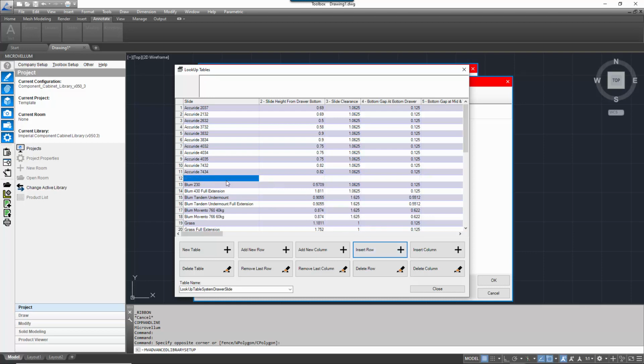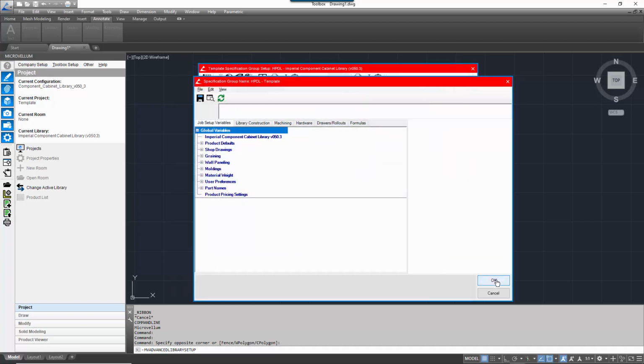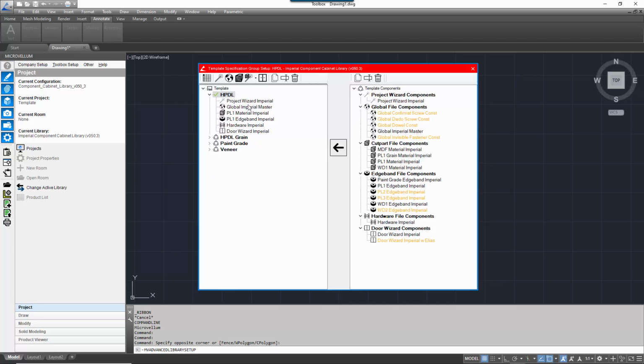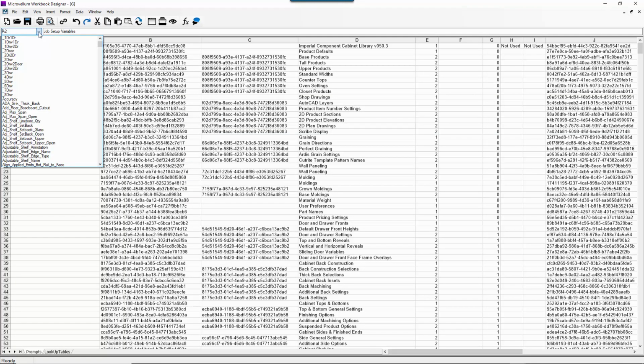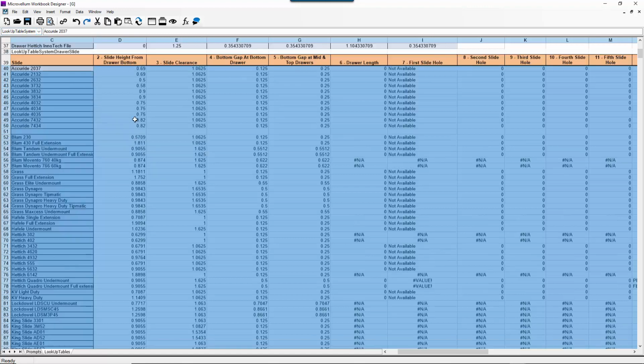And again, rather than typing in the information within this interface, I'm going to go into the spreadsheet. That way I can copy and paste a lot of the information much quicker. So we'll close out of this. We'll click OK just to make sure that it saves the row that we added. And then we'll go back into the Workbook Designer interface, open up the global variables, and again use this drop down. Here I'll hit delete to clear out my current selection and type in lookup table system drawer slide. And here I'll use my arrow keys to arrow down to the table that I want to view. Hit enter. And here we have the same information that we were just looking at, but in the spreadsheet.